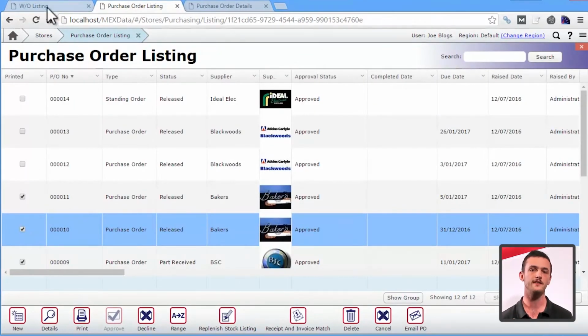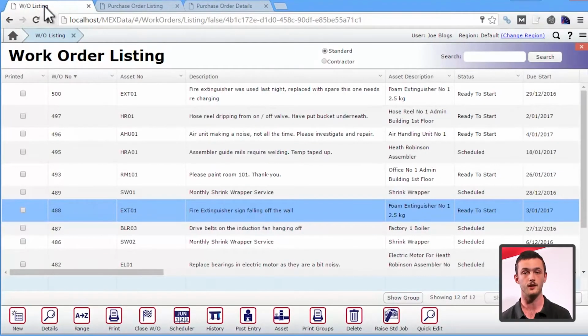And the great thing about this is you can use each tab separately and independently, but you're only consuming one user license. And if you're anything like me, by the end of the day, you'll end up with something like 20 tabs open. Now guess what?